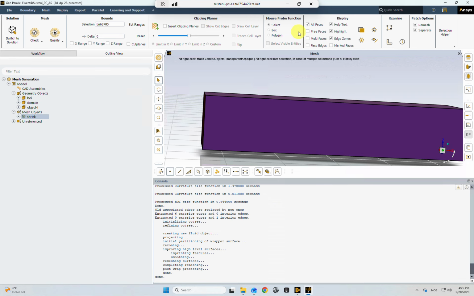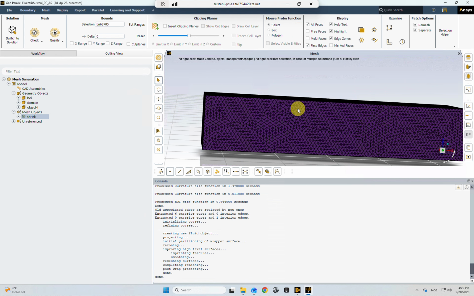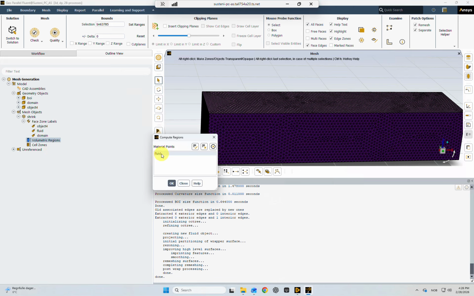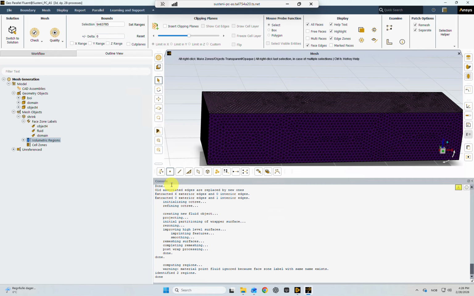All right, the surface mesh is generated, and you can see it here. This is your surface mesh, and then under the shrink you can see your objects and the volumetric region. So the next thing you have to do is right click on this and then create compute. Click on compute and then click on fluid and click on OK. All right, this is done.